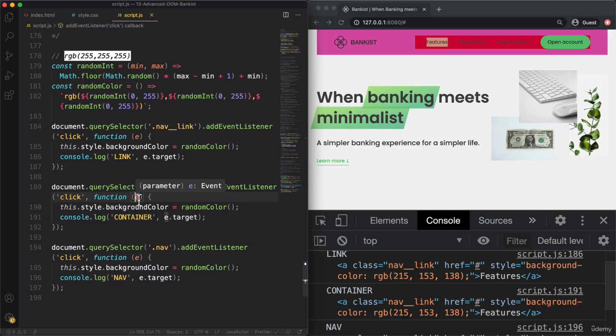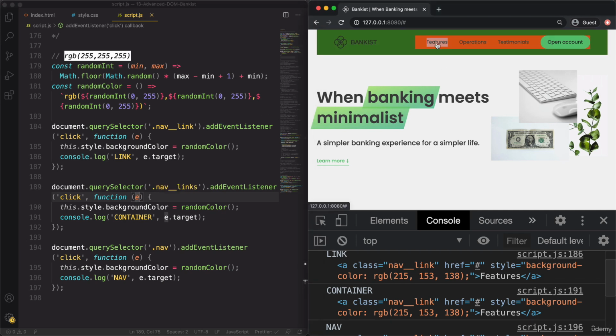And again, that is because of event bubbling. So the event originates here in this link, but then it bubbles up to its parent element, which is this one, and from there to its next parent element. And from there, it will travel even further up in the DOM tree. And so we can then handle that event in all of the parent elements. And that is exactly what we did here. All right. Now, besides the target, there's actually also the current target.